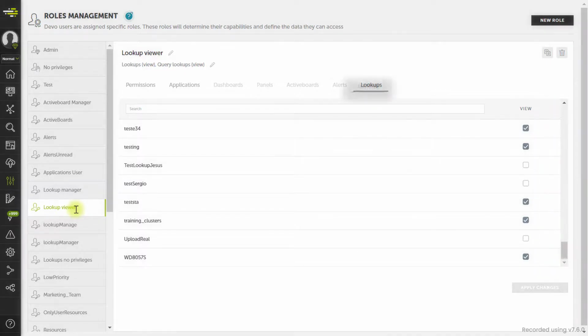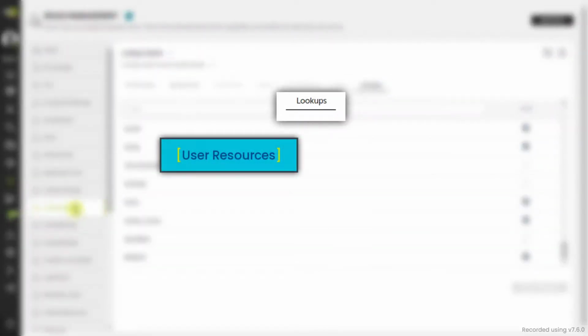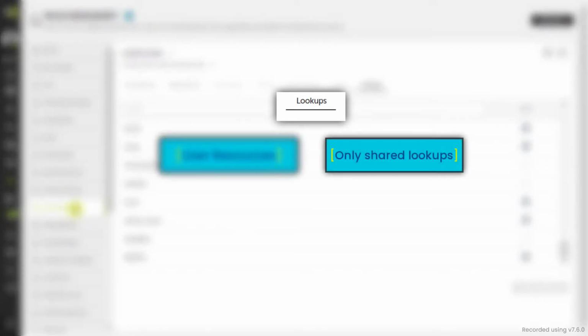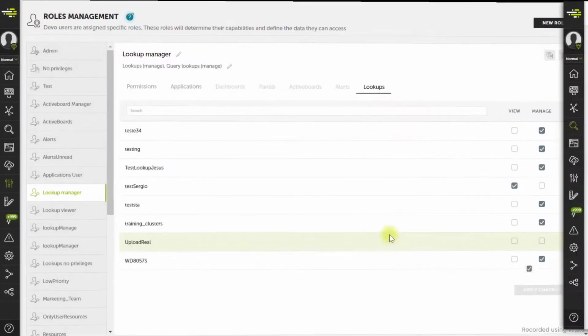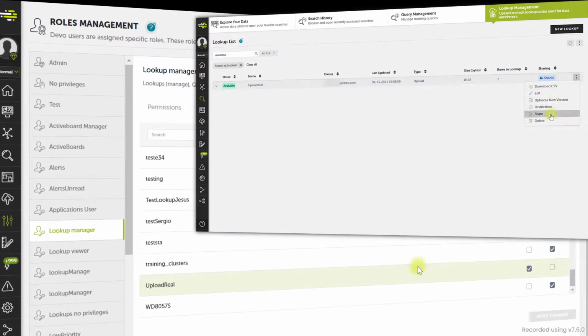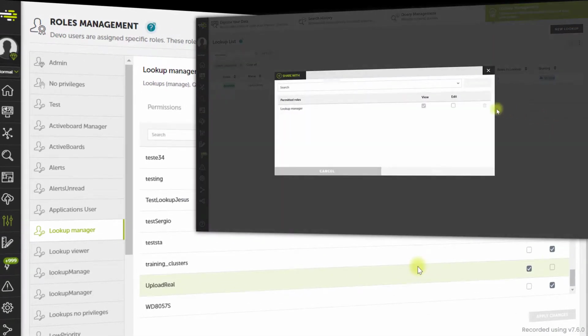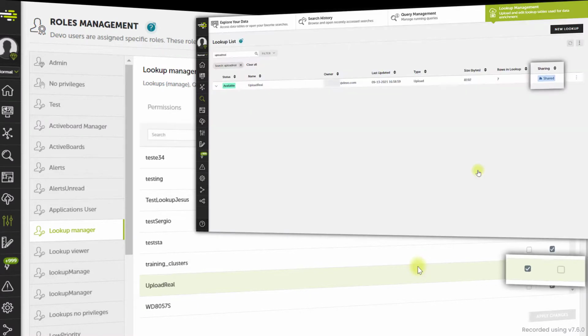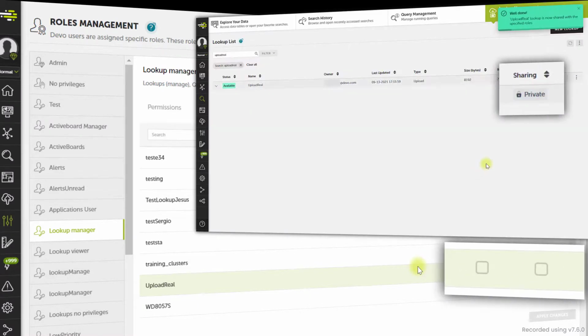Bear in mind that, unless you have the user resources permission, this tab shows only lookups shared with your role. This method and the other explained before are complementary. This means you can use one or the other at will and still get the same result, which is visible in the interfaces of both methods.